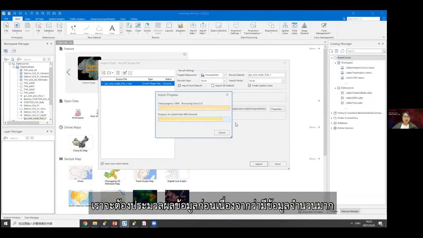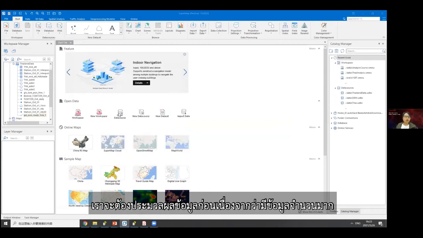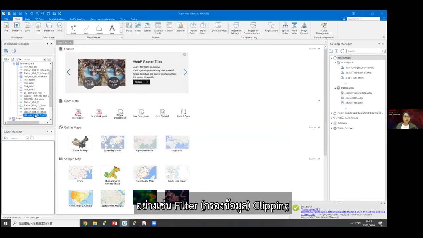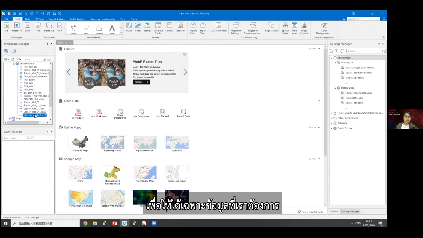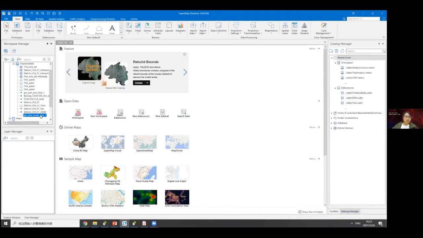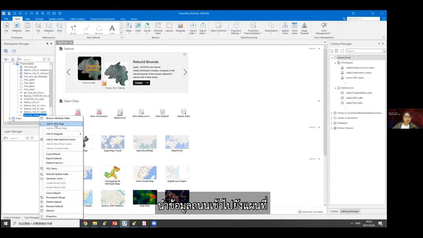So here, we are going to process the original data. As you see, there is so much data. So we need to do the filter or clipping to get the data we can use. And first it is the raw data. Let's take a look at it in the map.